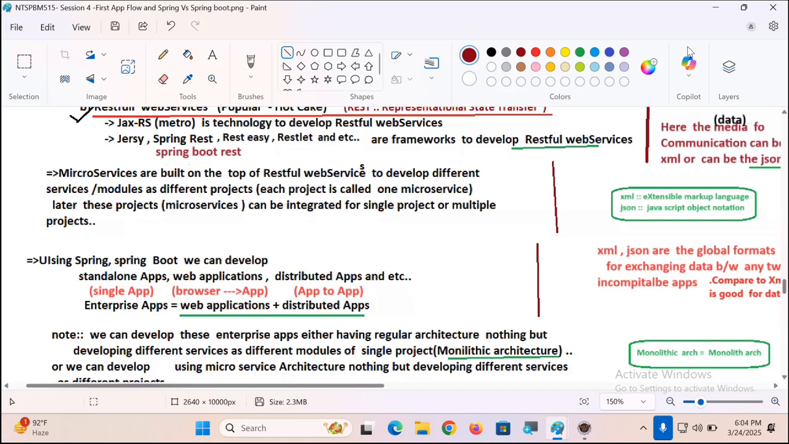When I launch this module, you will be learning all these things. Microservice architecture means all services will not be kept in a single project. Every service is taken as a separate project, and later they are integrated. Each microservice is one web service, especially a RESTful web service. Using Spring Boot, we can develop standalone applications, web applications, and distributed applications. An enterprise application is a combination of web application and distributed application.